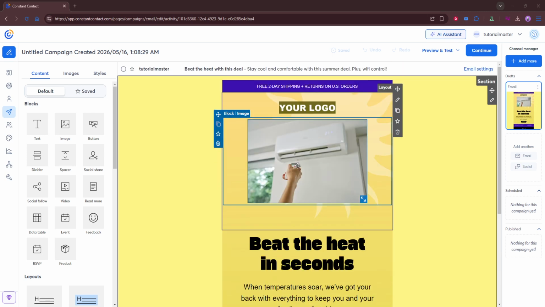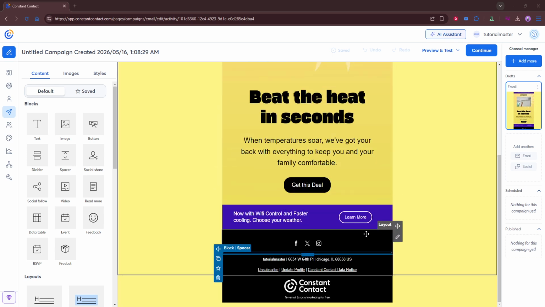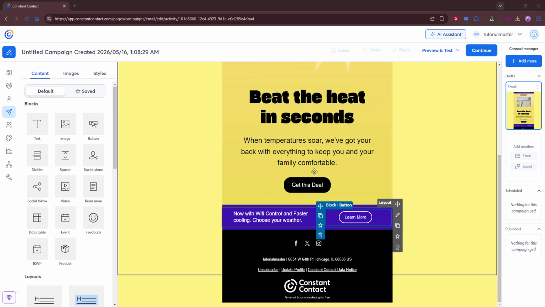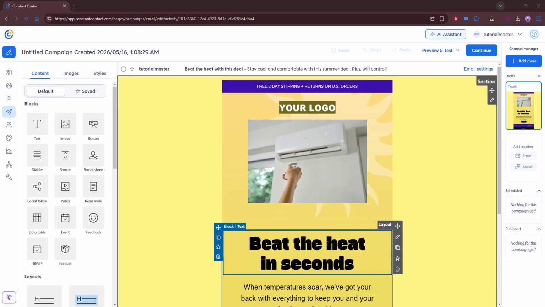Next, choose your audience by selecting the appropriate list or segment. Targeting the right group leads to better engagement, so consider segmenting by interests or past behavior if you have that set up. Then fine-tune your settings.